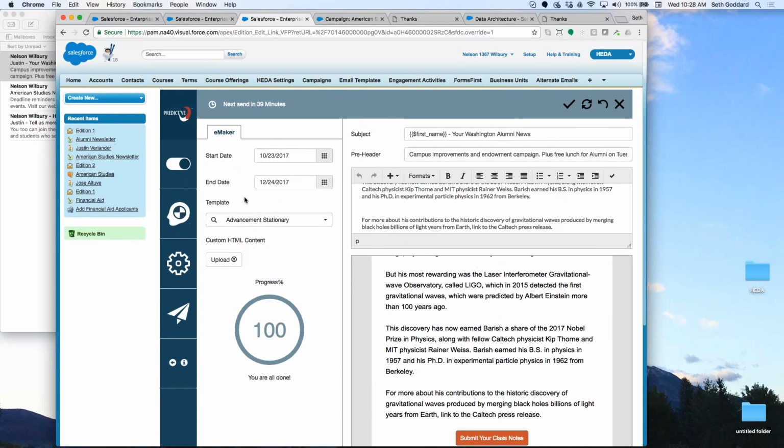And so that is a quick overview of HEDA, and really just glancing over the top of ways that both the prospective student department, the actual professors themselves, and then the alumni can take advantage of the higher ed data architecture.